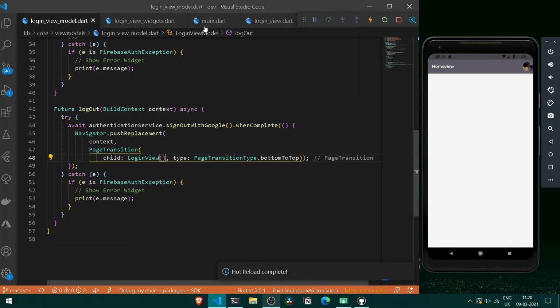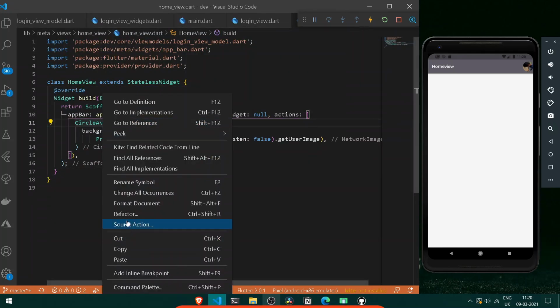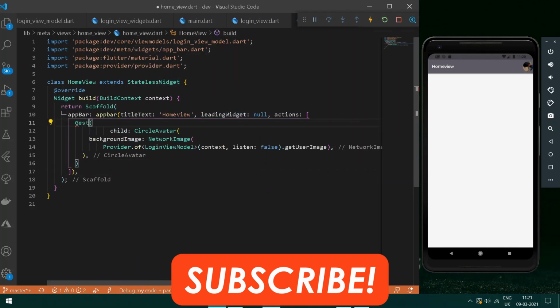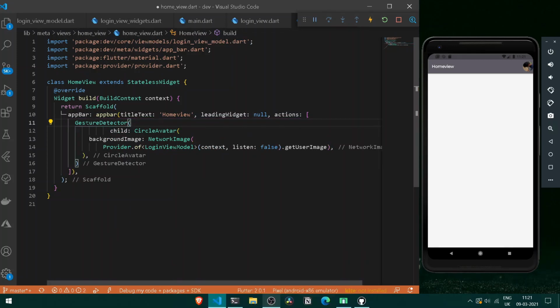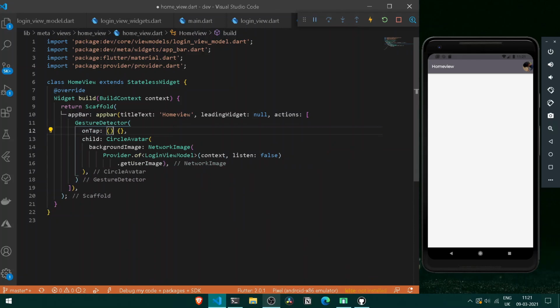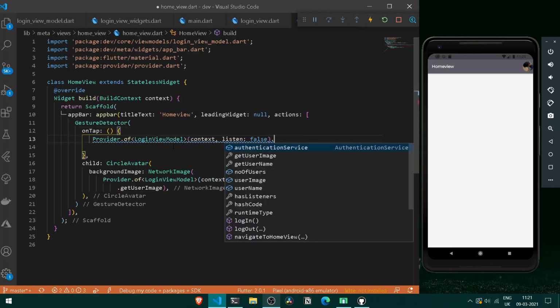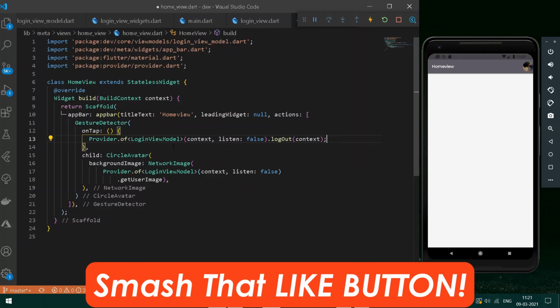So for testing it out, we can go under our home view. So let's move under our home view, and here on the circle avatar, let's convert the following circle avatar under a gesture detector. And here on tapping over it, we shall be simply carrying out the operation of logging out. So for that purpose, I shall be simply copying my entire provider, pasting it here, but here I will be simply writing a new method of logout, providing the following context. So once we have done this, format document once, and now let's test it out.